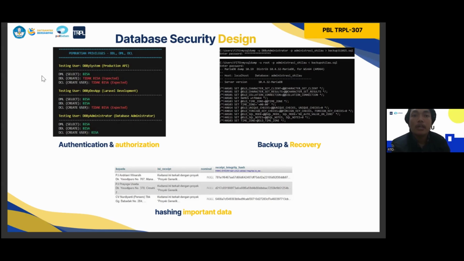At the bottom, we have an example of data hashing applied to sensitive fields, such as the receipt integrity hash column. Using the HMAC SHA256 algorithm helps guarantee data integrity and prevent unauthorized modification.